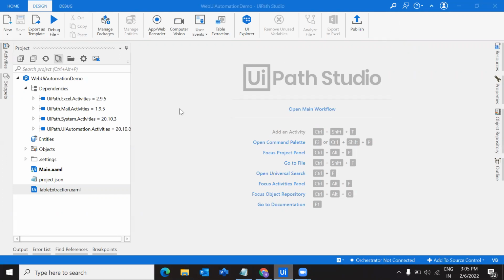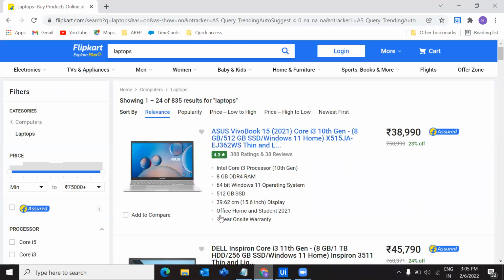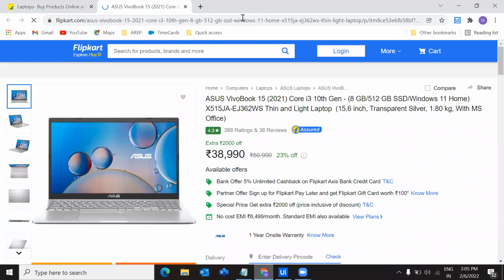By the end of this whole playlist, you will be able to do web UI automation. In order to do UI automation, the basic and important thing that you need to understand is a selector. So first of all, let me go to the web application. This is an open source site, everyone can go to Flipkart. I'm on this particular page where I can see the laptops under Flipkart. Let me close this.